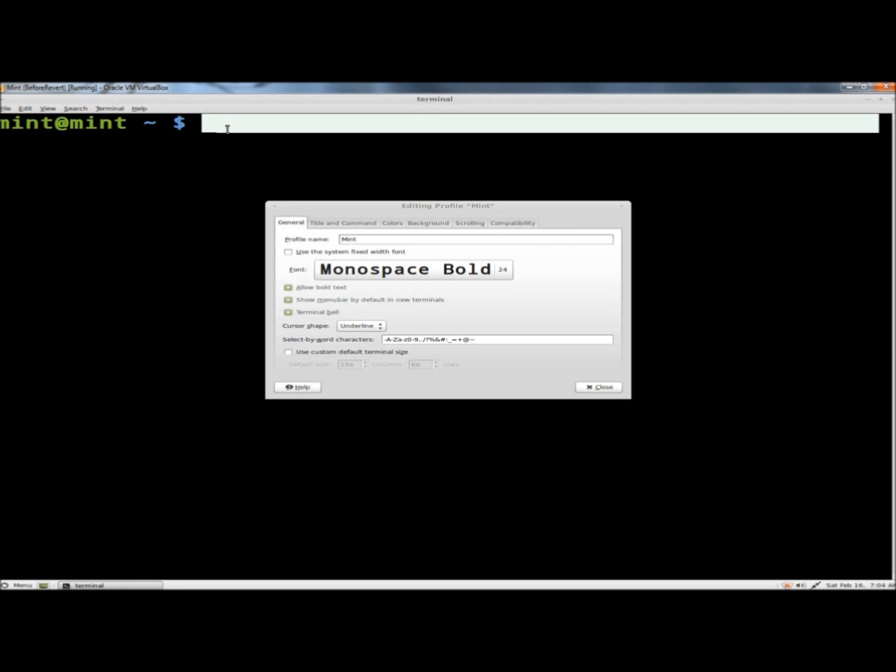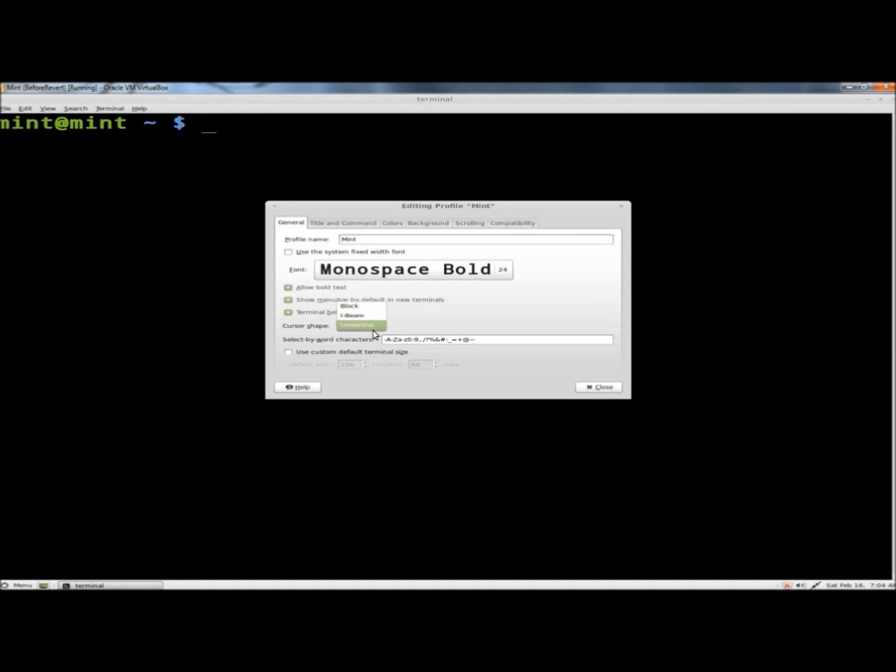Under Cursor Shape, you can have it underlined, I-beam, or a block. You can see the block. You can use a custom default terminal size, which I'm going to check. And next I'm going to go to Title and Command.